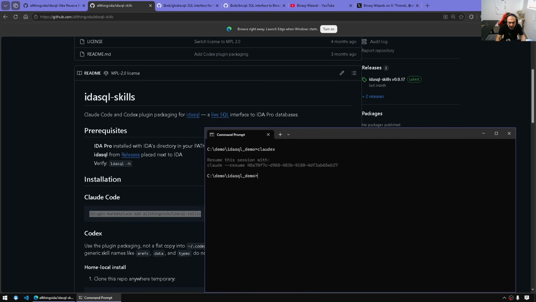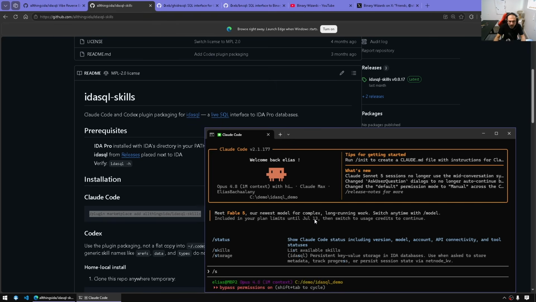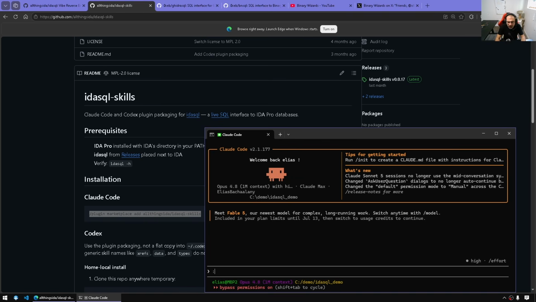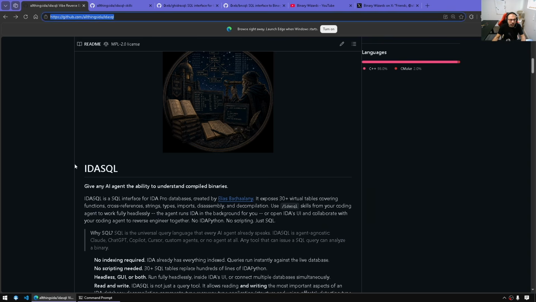So now if I exit and try again, if I restart it, I should be able as well to, at any point, just know that the skills are still available. So this is the first step in this equation. The next step would be to install IDASQL itself. And that's where the other repo comes into play, IDASQL.